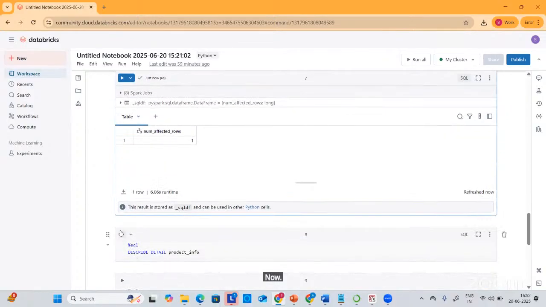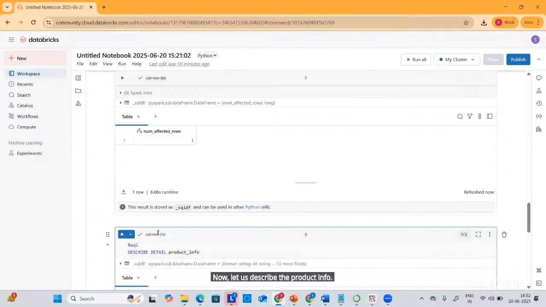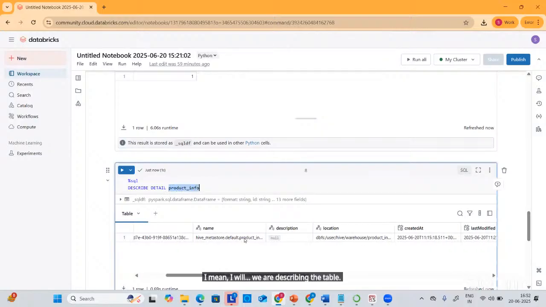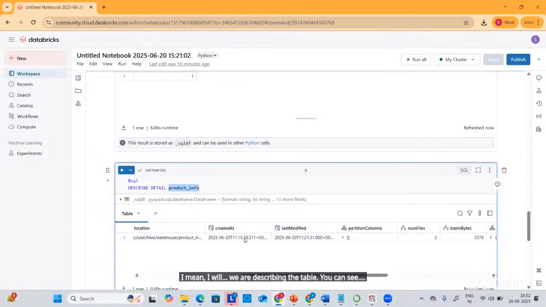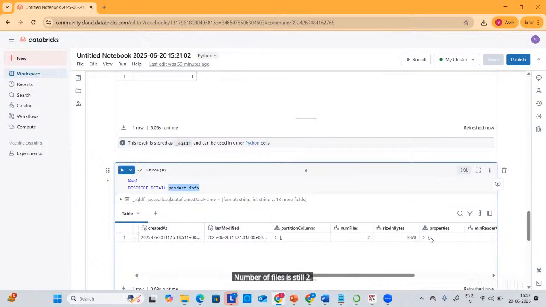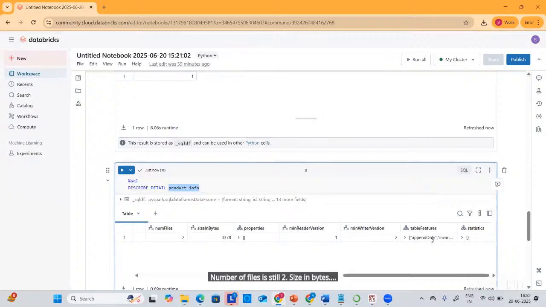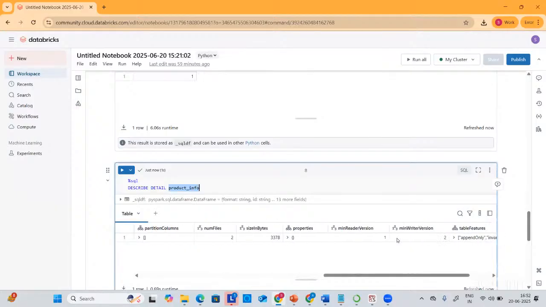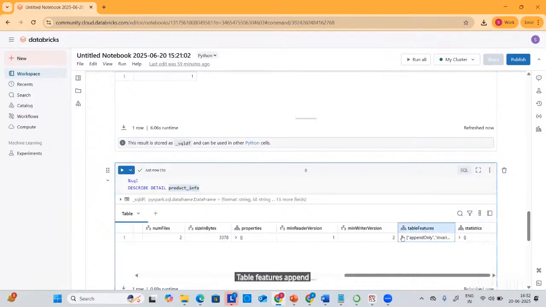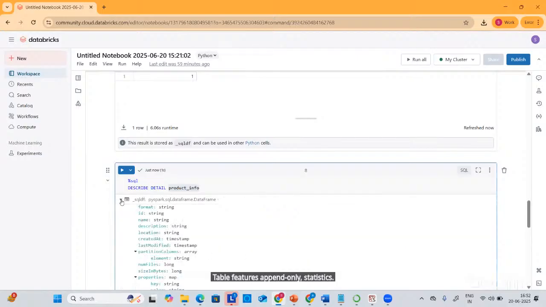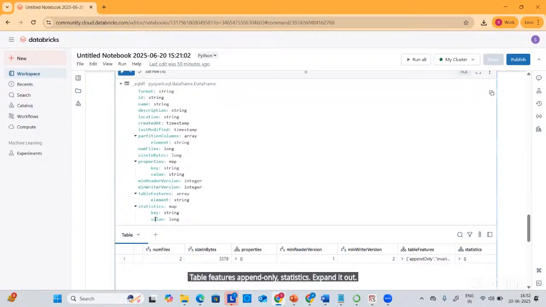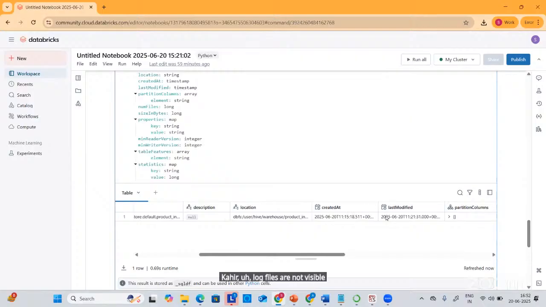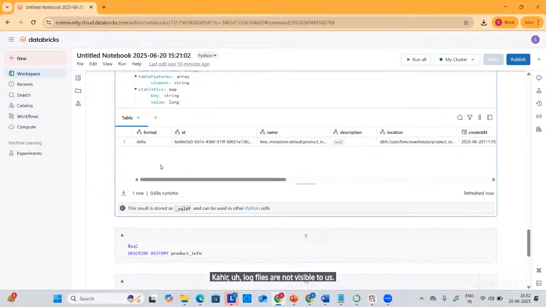Now let us describe the product info. We are describing the table. You can see the number of files is still 2. Size in bytes. Table features, append only, statistics. Expand it out. Okay, here log files are not visible to us. We have made an update.